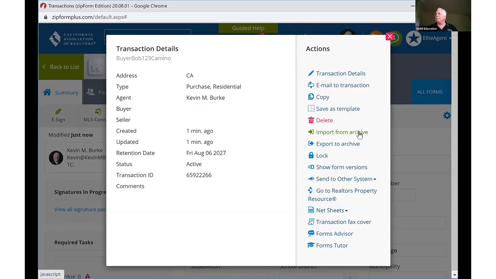Okay, so I can import it from an archive. You're never going to use this. Delete, it's in red. Very sparingly, folks. Be careful about using the delete key. Again, if you hit the delete key, it goes away and we can't get it back. So it's gone. So I tell people instead of deleting it, I would save it as an inactive transaction.